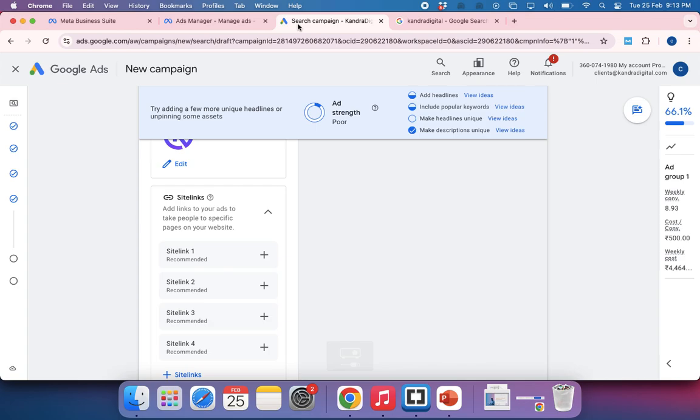Along with this ad, you can show a lead form link. So when people click on that link, right below this description a lead form will open up on Google itself. People can submit their information on Google, like how you submit lead information on Facebook and Instagram. That is lead forms.